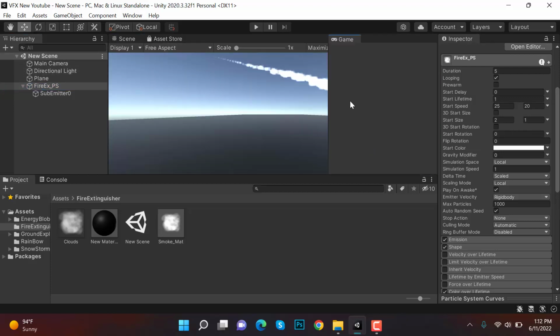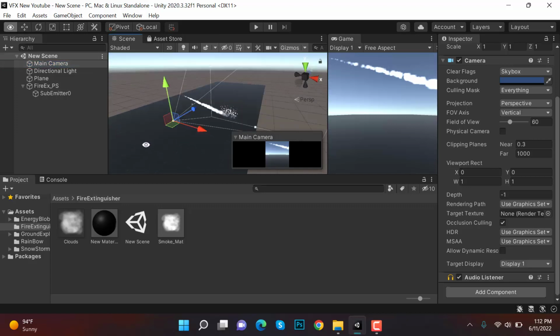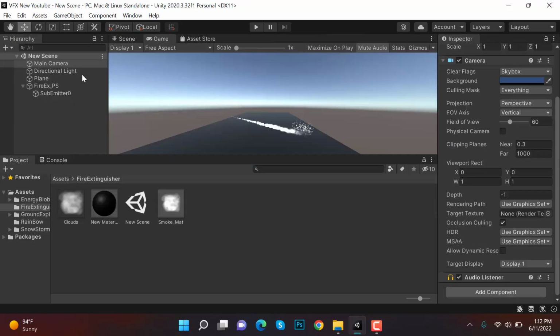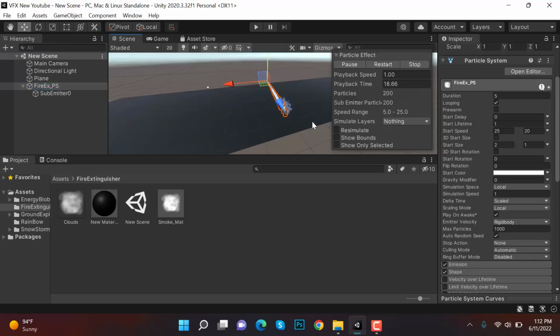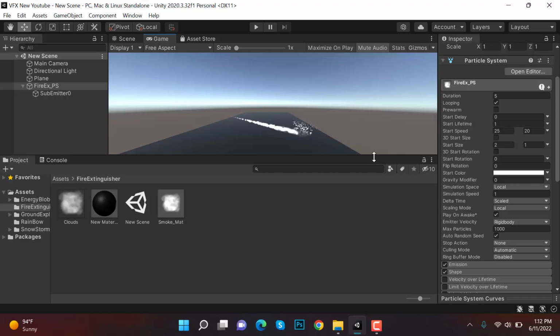Let's reposition our camera and let's see the effect now. So this is how we make a fire extinguisher effect using the Unity particle system. I hope you enjoyed the tutorial.